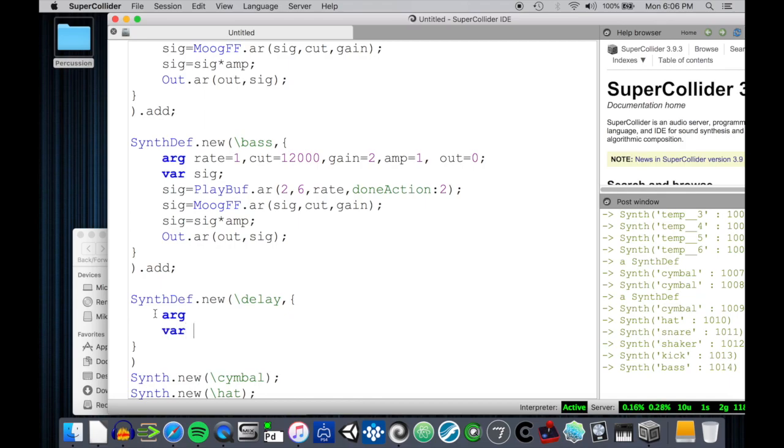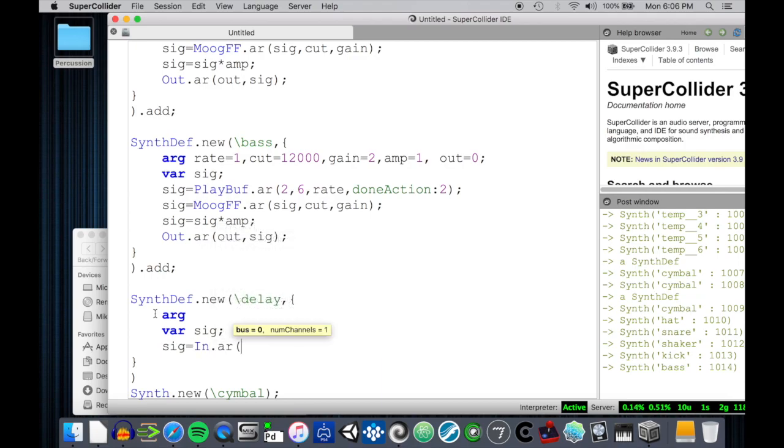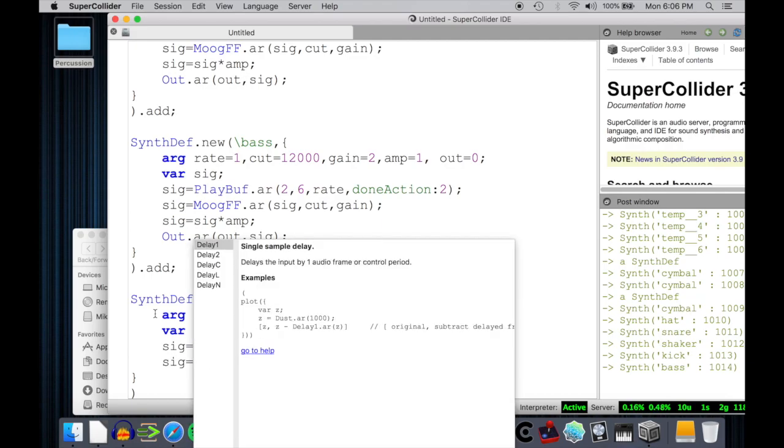And to do this, first off, I'm going to use a variable of sig. That sig then that we're going to use is going to come in on bus 20, just like we had on the first video. So I'm going to go ahead and say sig equals in.ar, and the bus number that I'm going to use for that, it's going to send sound in on 20, and it's going to read 2 channels, because each one of these stereo audio files that I have are stereo, so they're 2 channels.